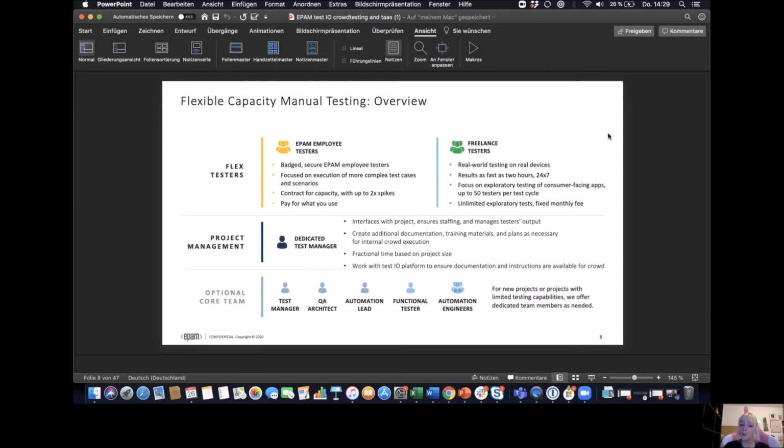What we now, through EPAM, can also offer are EPAM employee testers, meaning we have badged, secure EPAM testers that EPAM has employed and they work for us pretty much. And we can use them to have complex test cases and scenarios both written and executed. We have access to, for example, QA automation engineers to help you with automating your existing manual test case suite to get it on track with QA automation, for example.